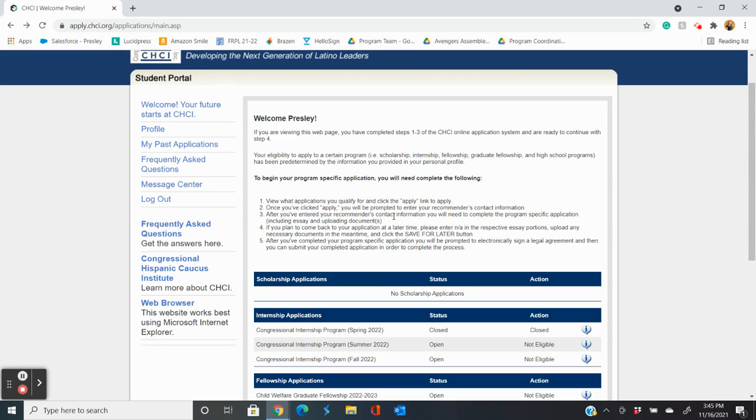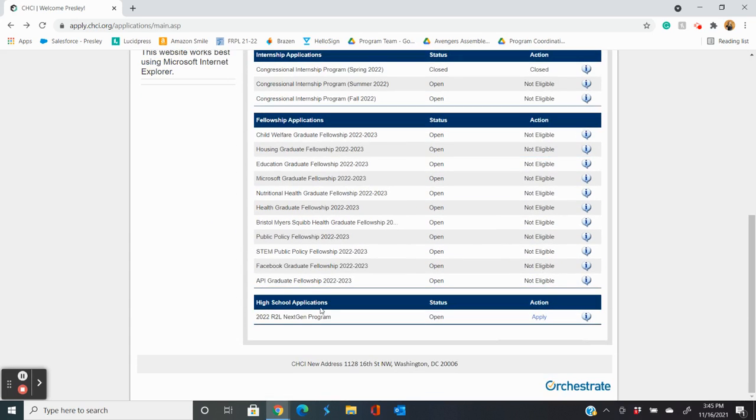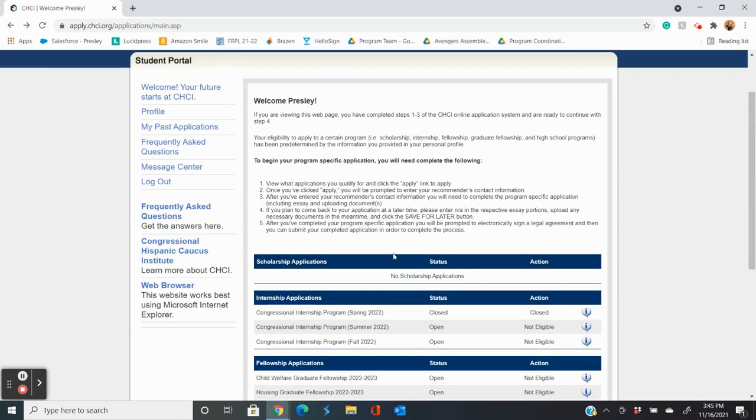So here's the home page. You can see that there are a ton of programs that CHCI offers, but here it's going to give you the steps that you need to follow for doing your application. You can see which ones you qualify for. And then once you've clicked apply, which I'll show you in a moment, you're going to be prompted to enter your recommender's contact information. And then once you've entered that, you'll need to continue to the program-specific application items.